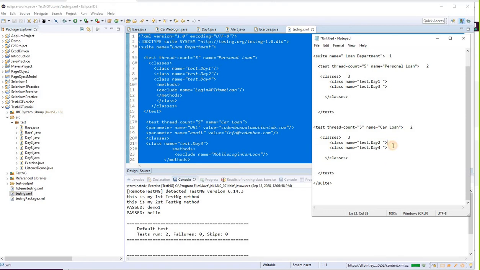And inside this you can now segregate. If you have a Day 2 class, and in this Day 2 class you have some methods you don't want to run this time, you want to exclude them, you can do this. Inside this is the breakdown. Inside this you can say method, so class name.